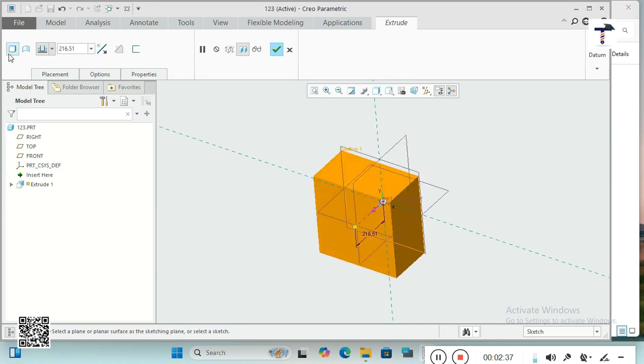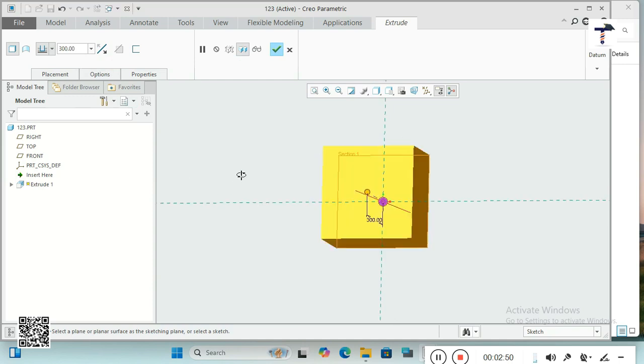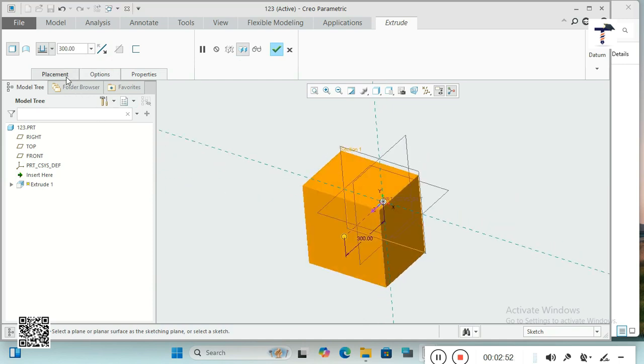Okay. So that is the extrude as solid. This one is the solid portion. Then you can put it here. Suppose this one is 216.51. Suppose give it here 300. So now this one is 300. Okay. So suppose choose here, this one is the placement option.